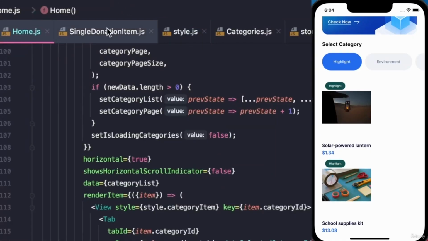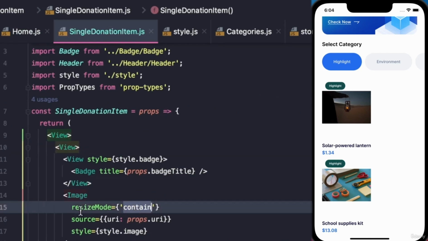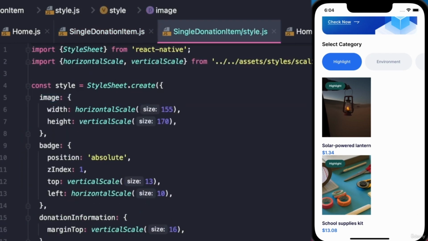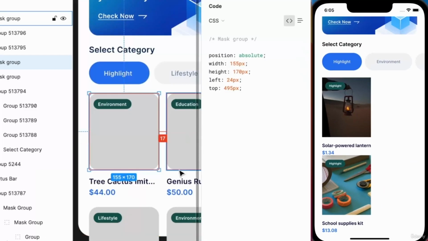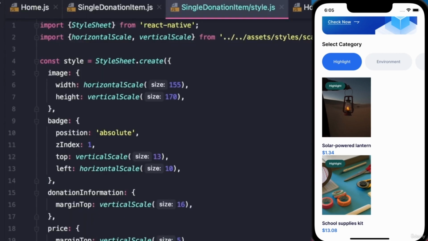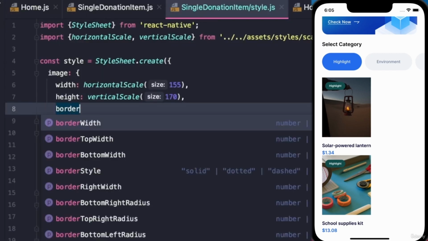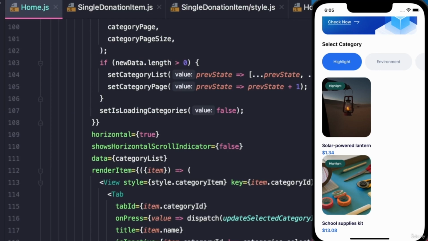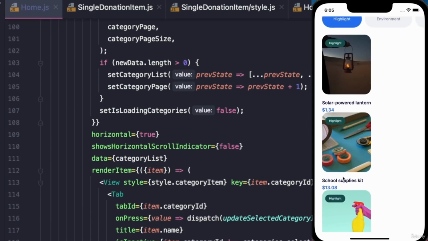So what we do want to do is change the resize mode contain to cover. And now it's going to cover the whole dimension that we gave it. And moreover, we might want to create some kind of border radius for this. So let's go to image and see if we have any kind of border radius on this. Do we have anything? Yeah, border radius is 20. So let's set border radius horizontal scale 20 here so that these are shown in a nicer way. And then what else do we need here?